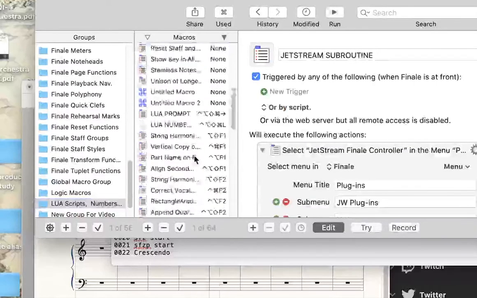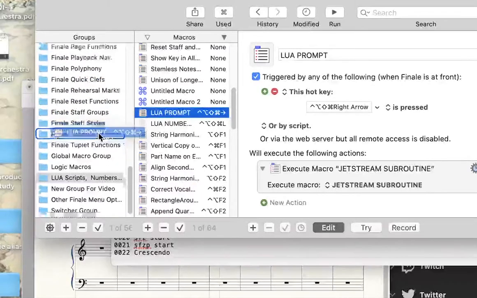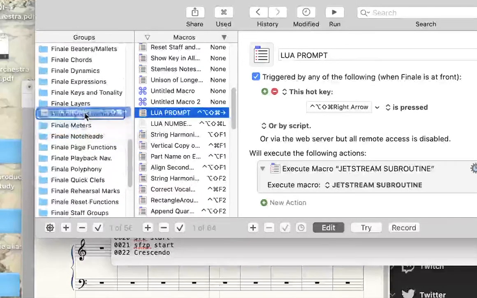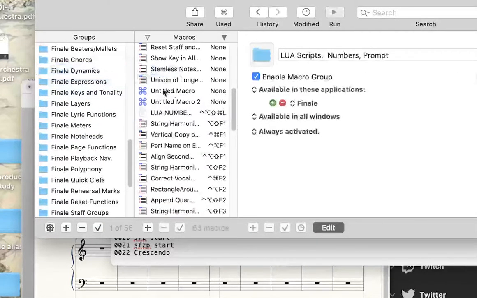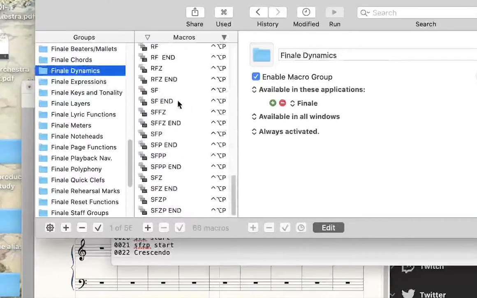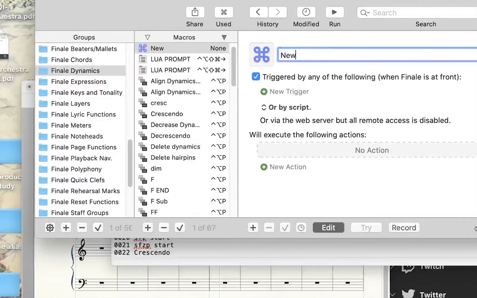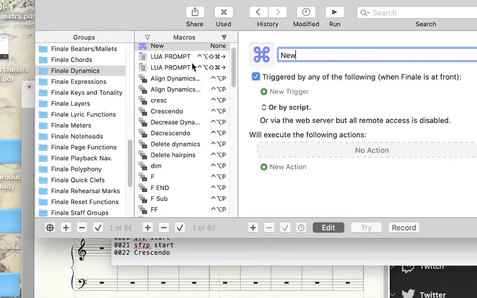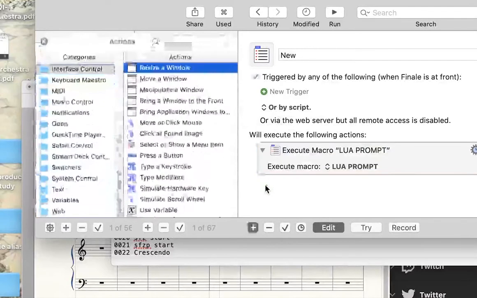You can either have it just enter the keystroke return, or you can have it press the button, like it said before, where it says okay. So I'll show you the actions. Here's the Lua prompt, the thing where it says execute Jetstream routine. I can drag that in and it'll do it.